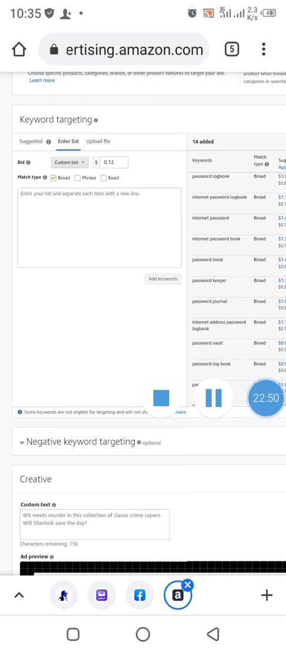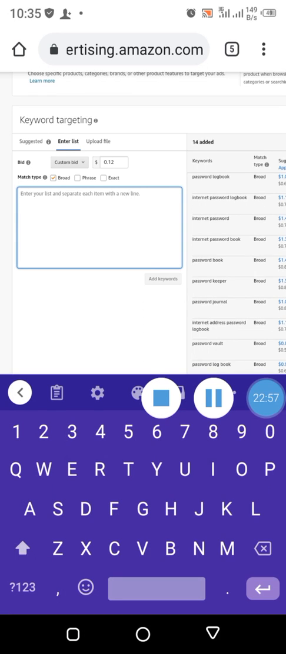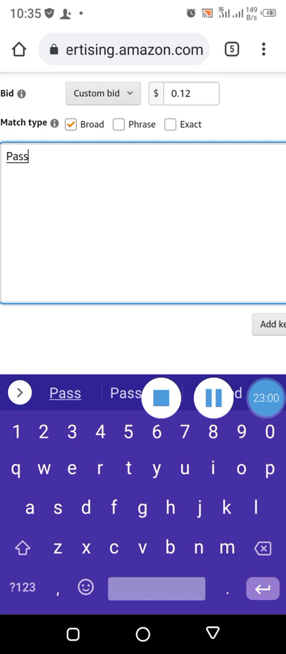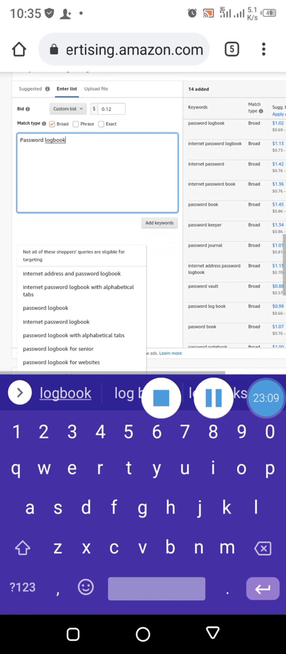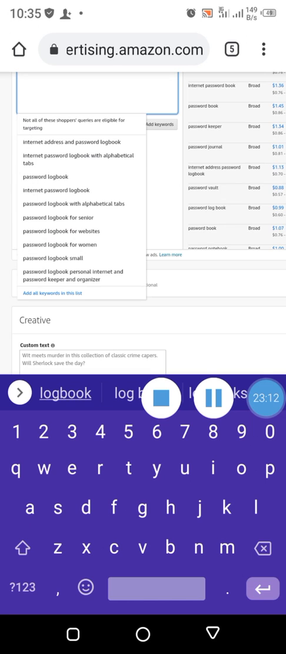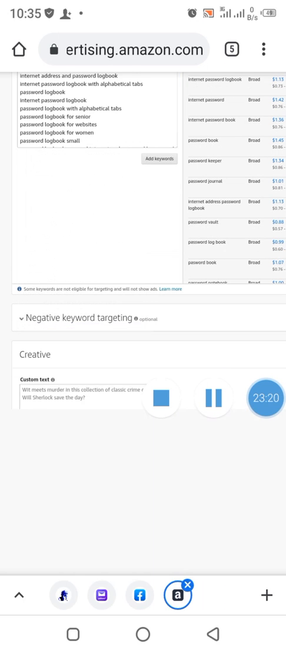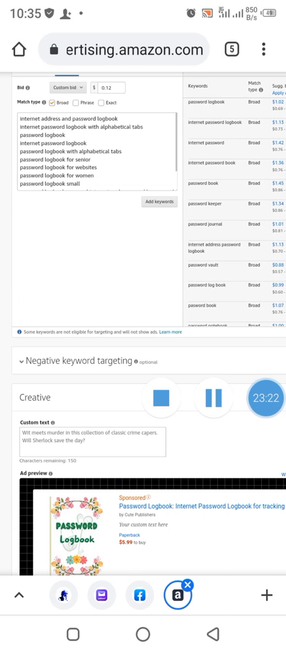So if you have done your own research using Helium 10 and you've searched for keywords that others use, I'll just come here and say password logbook, and I'll look out for the other suggestions. So you can see the other suggestions that Amazon is giving us. If I click on add all, it will add them to the main keyword box, and I'll then click on add keywords.